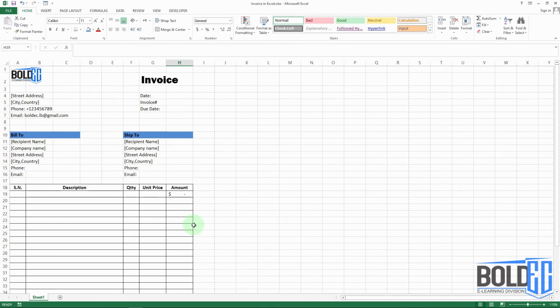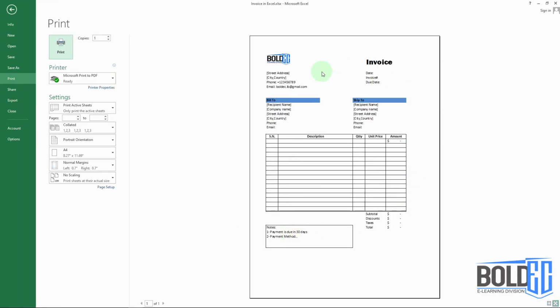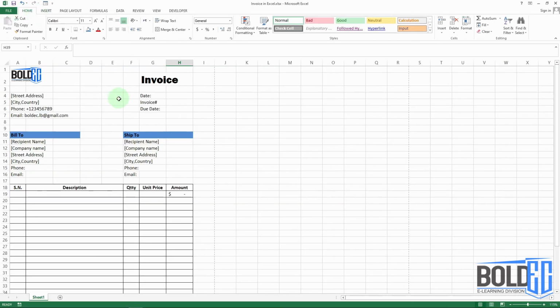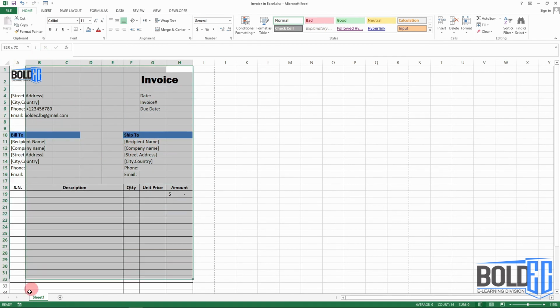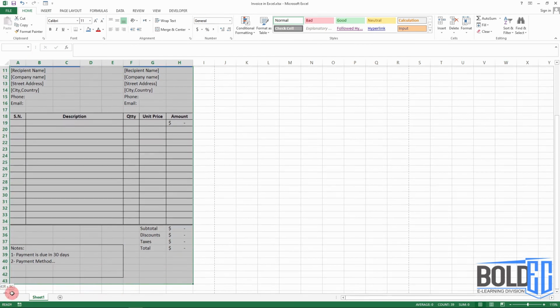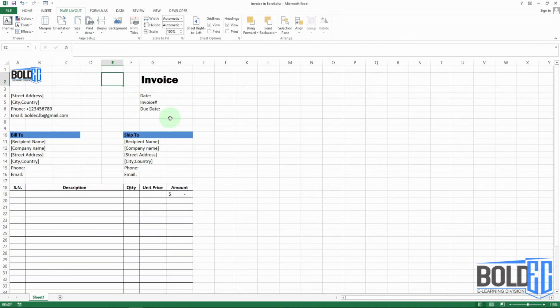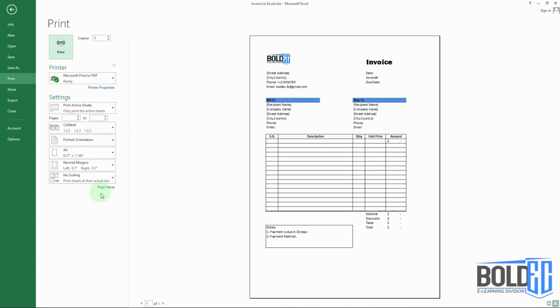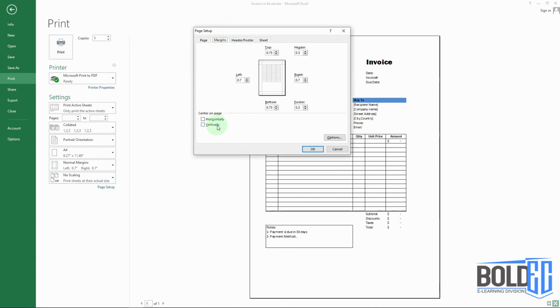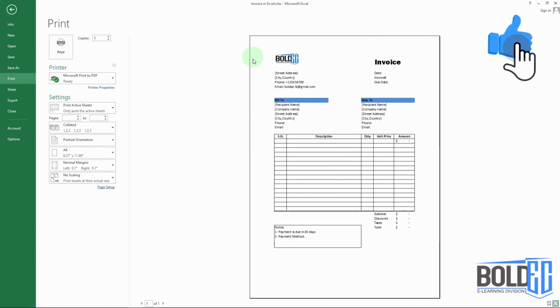Let's see how our invoice looks like. I will press on Ctrl P to go to print preview, and as you can see, we have some more fine-tuning to work with. Let's go back. First thing I'm gonna do is that I'm gonna select my invoice, okay, and set a printing area. Okay, let's go to print preview again, and let's go to page setup, to margins, and we will center our print area horizontally. As you can see, my invoice is now centered to my paper.